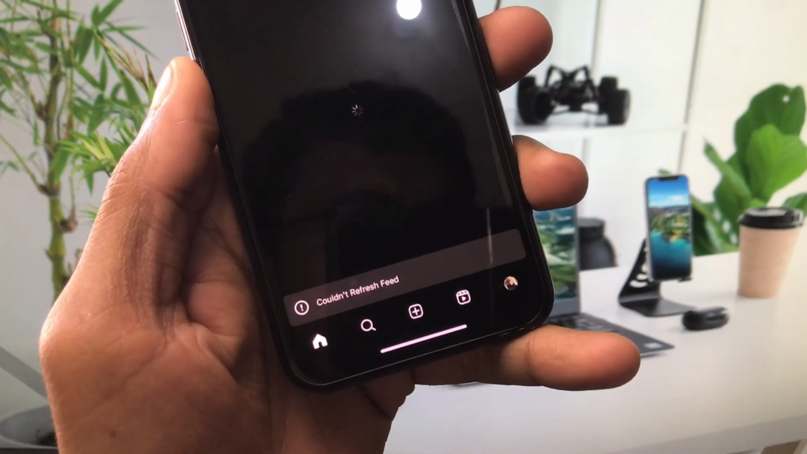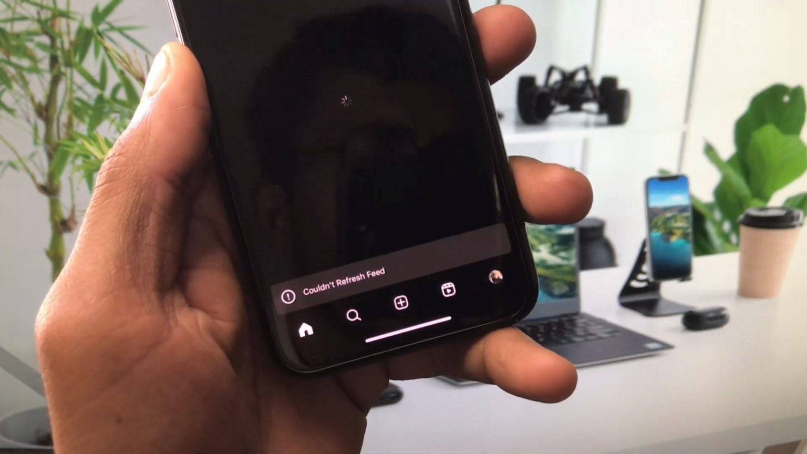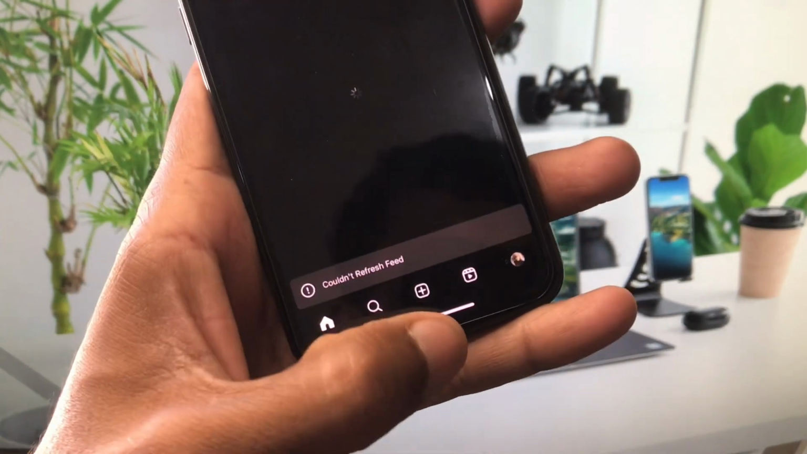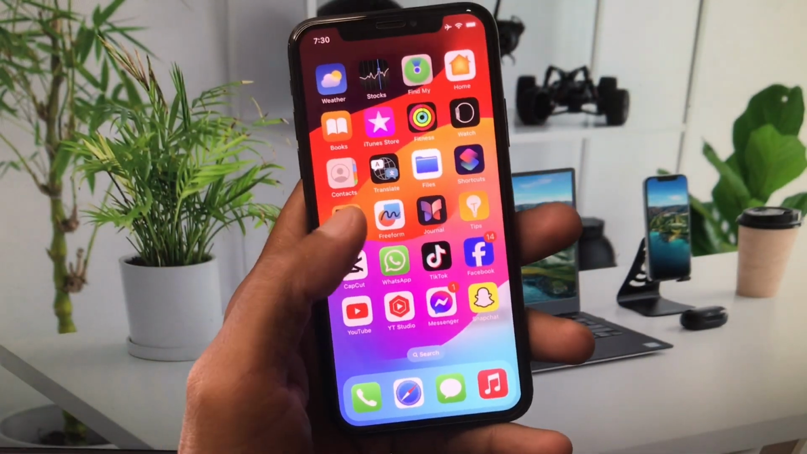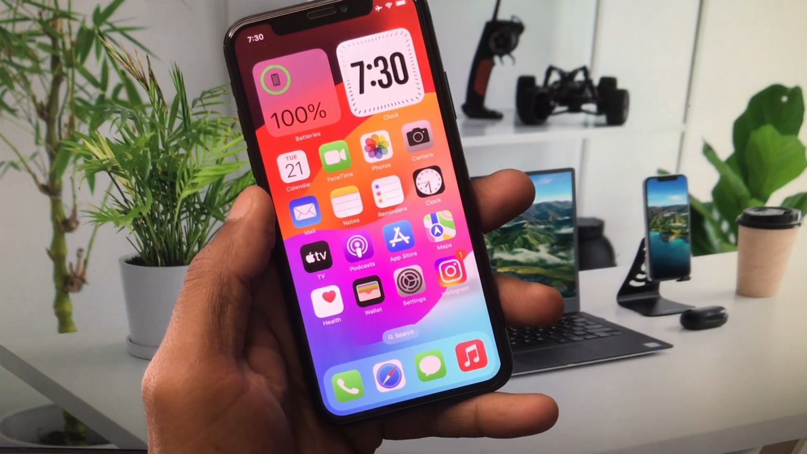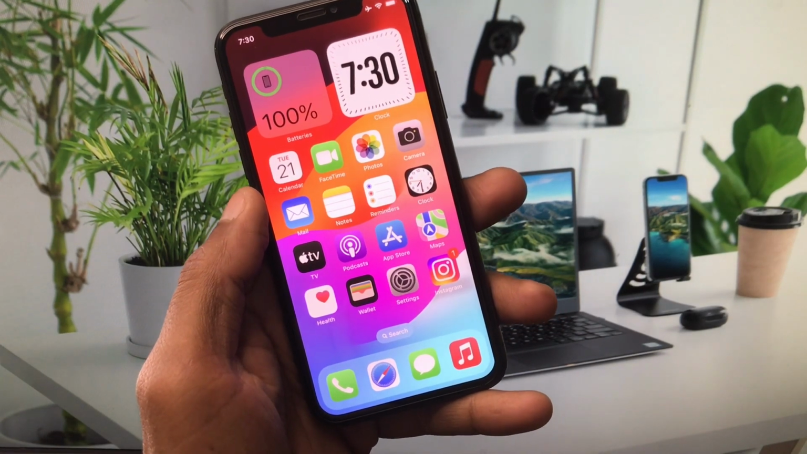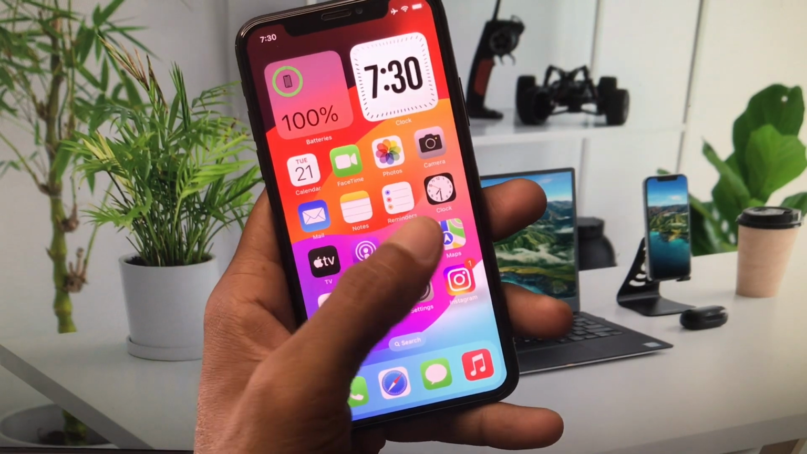So guys, in this video I'll help you how to fix a could not refresh feed problem on Instagram in iPhone. So guys, if you're using iPhone or iPad and when you have opened your Instagram and facing the issue that could not refresh feed, I'll help you how can you fix this problem and how can you remove your could not refresh feed from your Instagram. So let's get started without wasting any time.